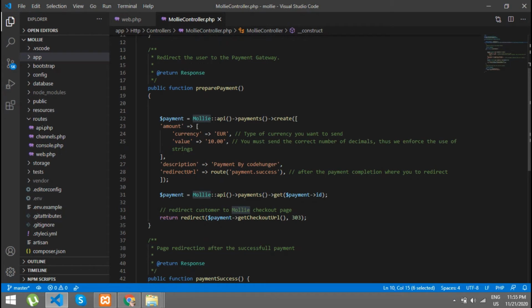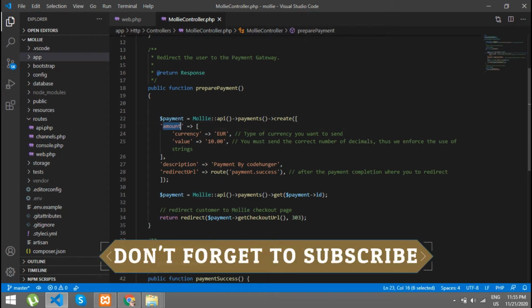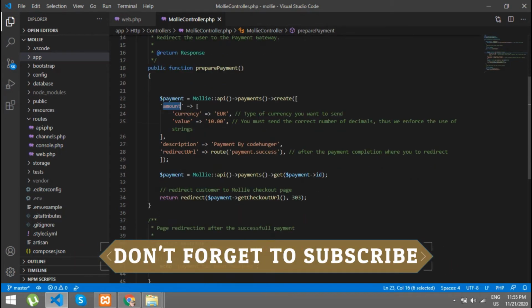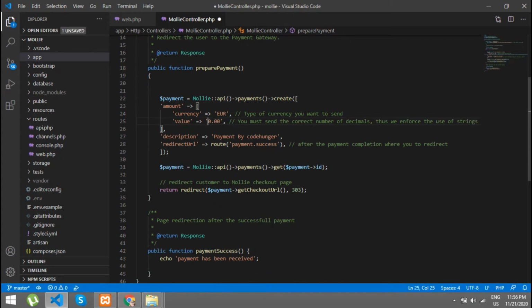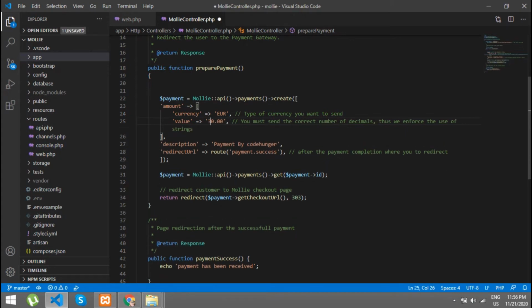Another thing is that in the amount array, you can see I pass the currency and the value keys. The currency value is euro. You can pass euro, USD, or you can also check the types of currency supported by Mollie. The other key is the value, where you can pass how much amount. Here I will put 20, or you can say 30 euros. Then the description and then the redirect URL.